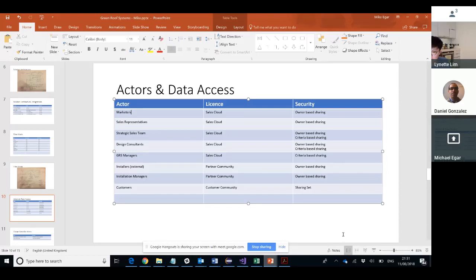For the strategic sales team, there's a requirement that they only see projects that are marked as strategic or potential projects. So there'll be opportunities but marked as strategic. So there'll be criteria-based sharing involved there.